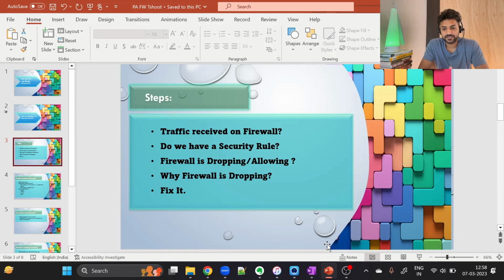First thing, traffic received on firewall. Suppose you are troubleshooting anything, even not on a Palo Alto firewall, even any device in this world. First, you need to validate that the traffic is hitting that device or firewall or not. Because if you are not receiving the traffic on the device where you are troubleshooting, then you cannot do anything. So first we need to know how to validate that the traffic is hitting our firewall or not. Then the second one, do we have a security rule?